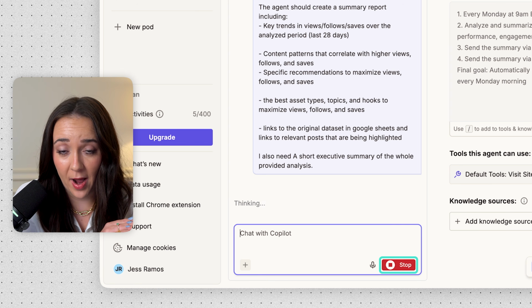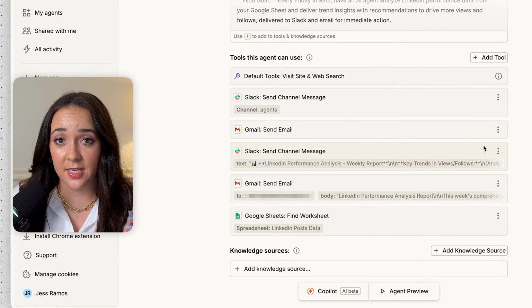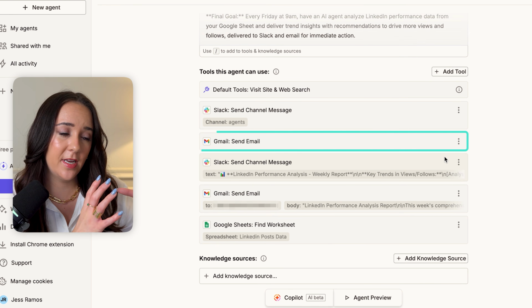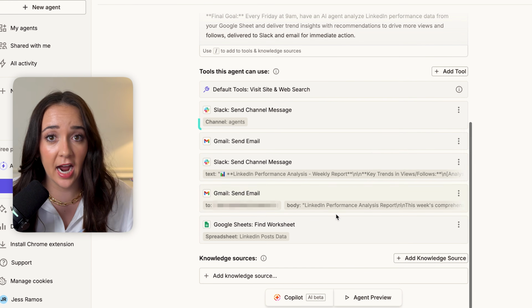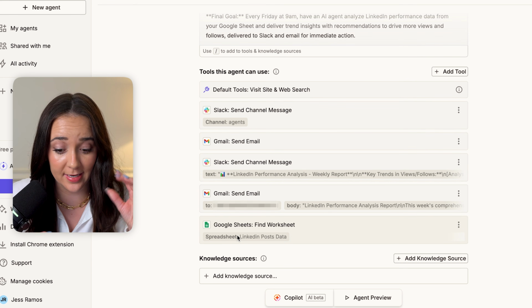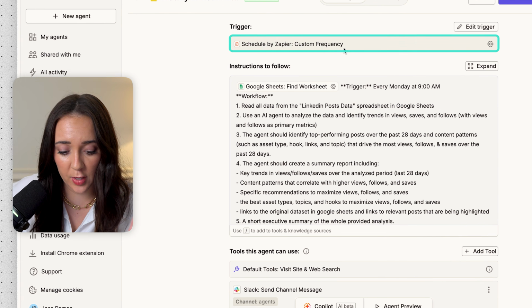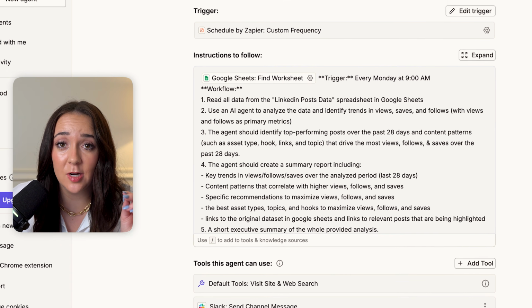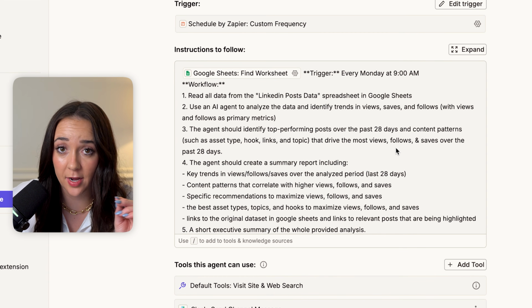Now we're going to send this in Copilot and let it work its magic. And now we can see it's actually connecting all the pieces together. It's connecting to my Google Sheet, and then it's also connecting to my Gmail and Slack. That's the entire workflow. And it literally created and set all this up for me. Now let's check the frequency. We have weekly at 9 a.m. starting March 2nd. And then based on my prompt, here are the instructions that it created all on its own.